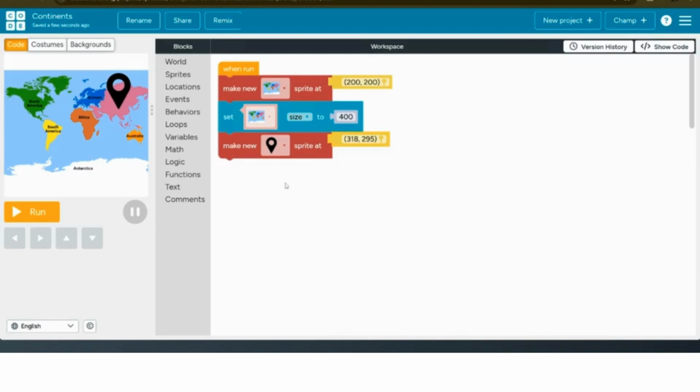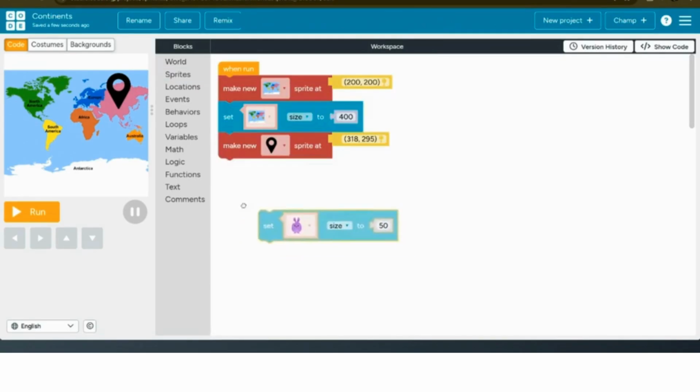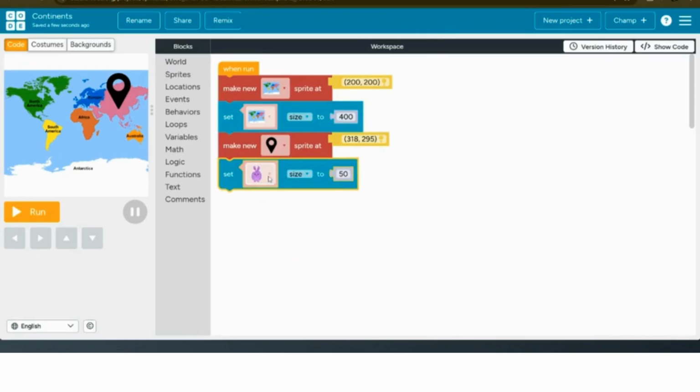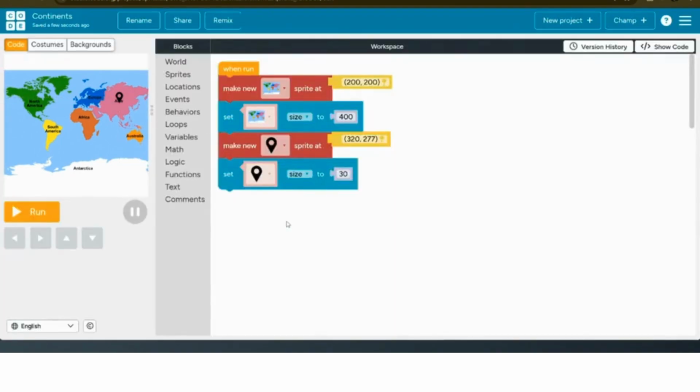Now as it is too big, I'll have to give a size to balance it. So I'll take this block again, set size. I want to set the size of the black pin, so I'll choose black, replace bunny with this, and the size is 50. Again it's a big one, I'll make it 30. See, now I have placed it, but it's not in the middle. We should be placing almost every pin in the middle of the continent. I'll place it again and put it in the middle. See, it has been placed rightly in Asia.